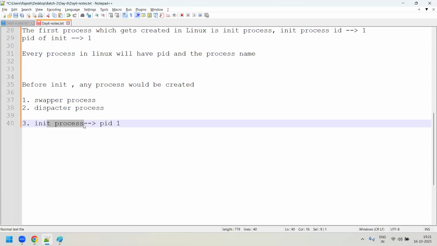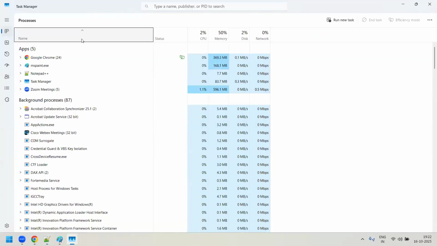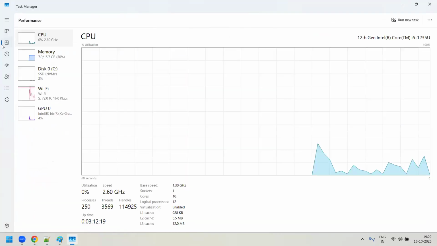Now, in Linux I will show you the command, but I have to create an instance first, which I will do in some time. But in Windows, if you right click and go to Task Manager, you can see a process tree running in your system. For every process, it shows how much CPU, how much RAM memory, and how much disk and network. All those things it shows you here. So this is the graphical way.